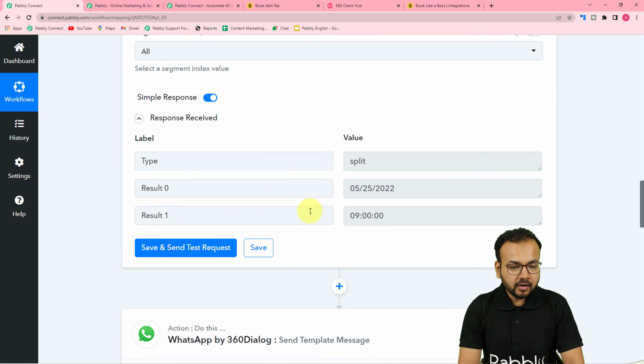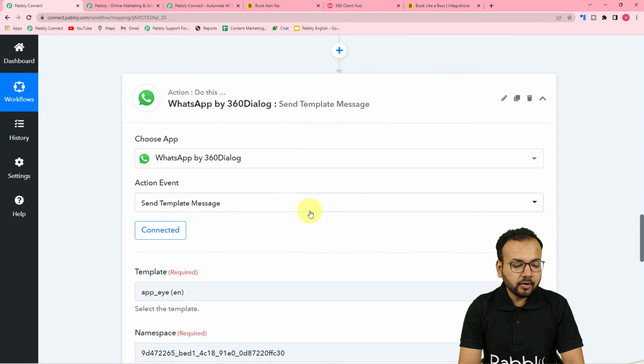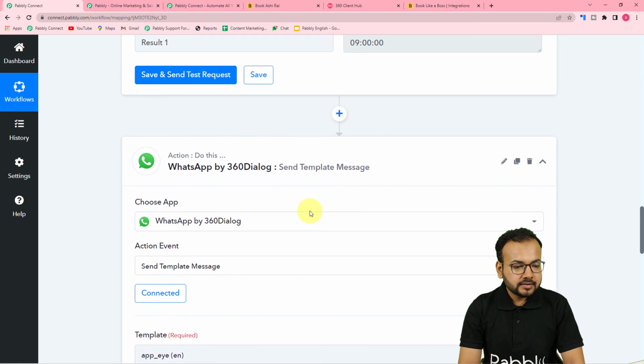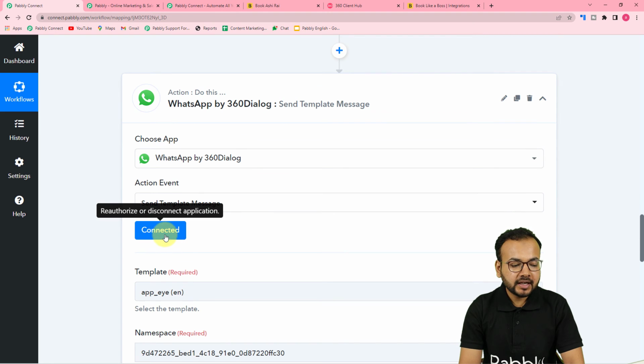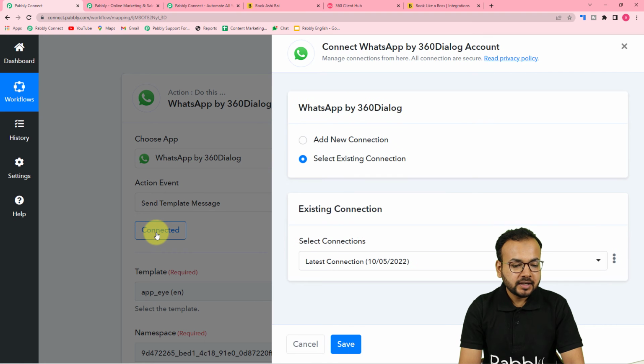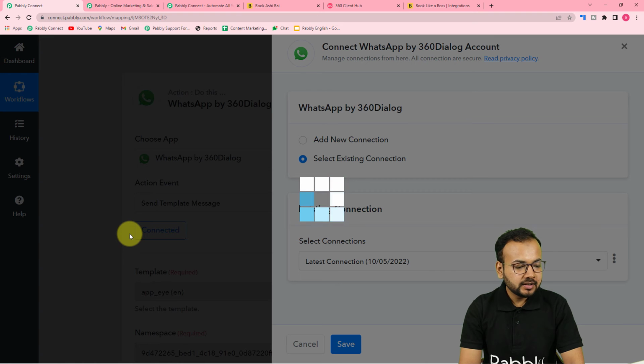Okay, so now we got all the data to map here in the body fields. We have added the previous step after this step. So now you have to make the connection again of this 360 dialog. Just click on connected, and from here select existing connection and click on save and connect 360 dialog again.